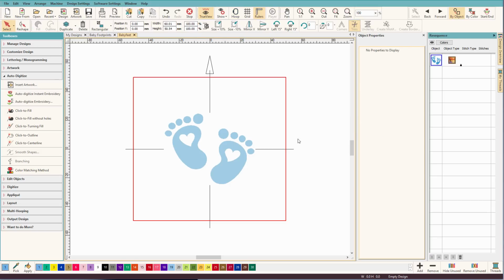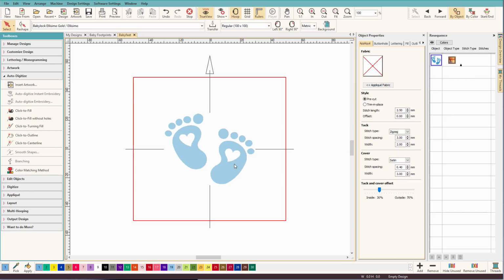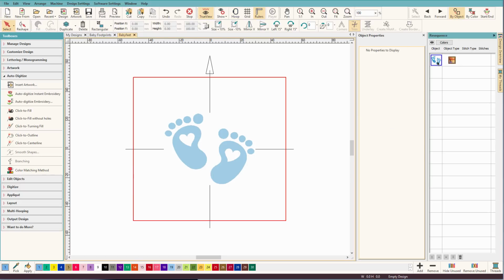Now I'm in the habit of locking my artwork, and you can see that with it locked I can't select it. So if I want to use one of these auto-digitizing methods, I'm going to need to unlock it, and we'll lock it afterwards. So I'll click on it, do Shift K. Now it's unlocked. Now I can select it, and I'm going to do Auto-Digitized Instant Embroidery.